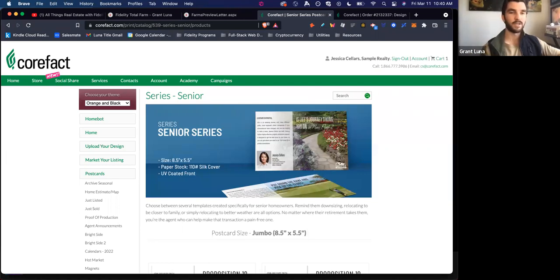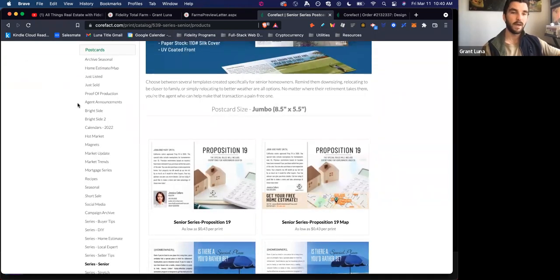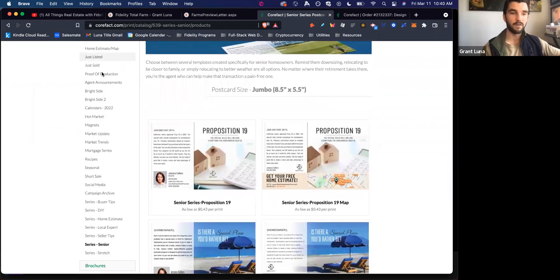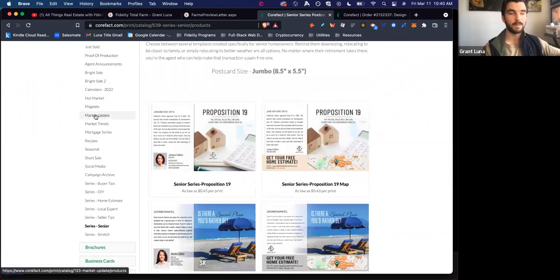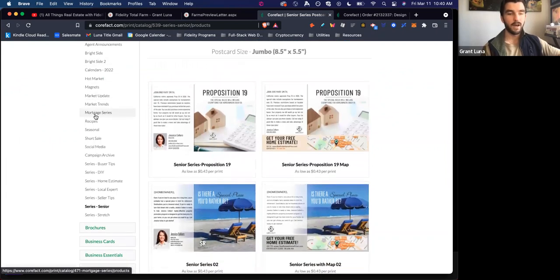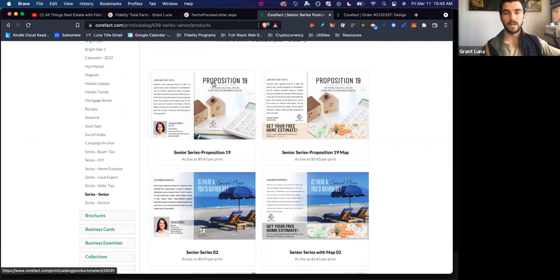I'll probably do another class on this soon as well, maybe next couple of weeks, because it's a really good resource to have the awareness of. But if I go to Postcards, I have a whole suite of templates I can work with. So I can do market updates to that farm area created, or I can scroll down and do senior citizens. So let's say I wanted to do a postcard to the senior citizen or empty nester homeowners and tell them about Proposition 19. So I have these template designs I can work with.